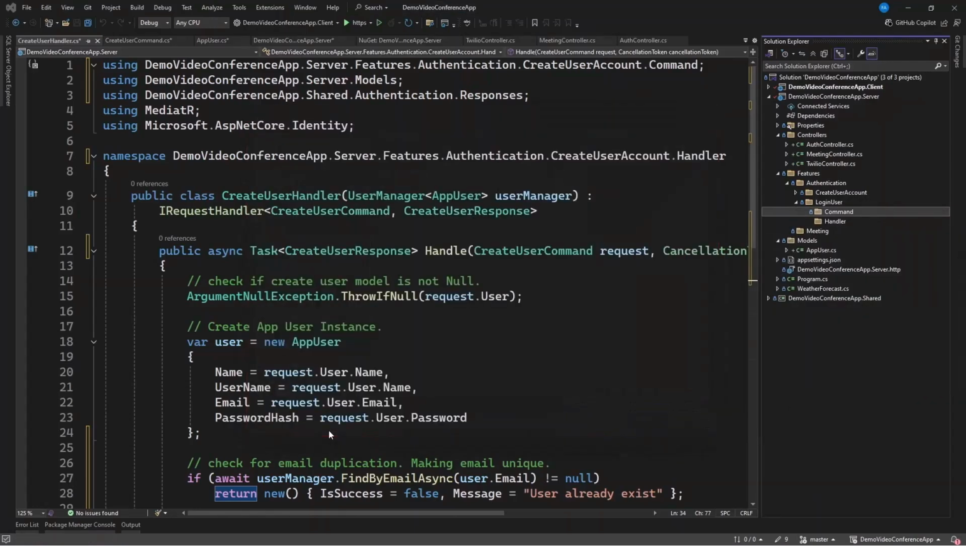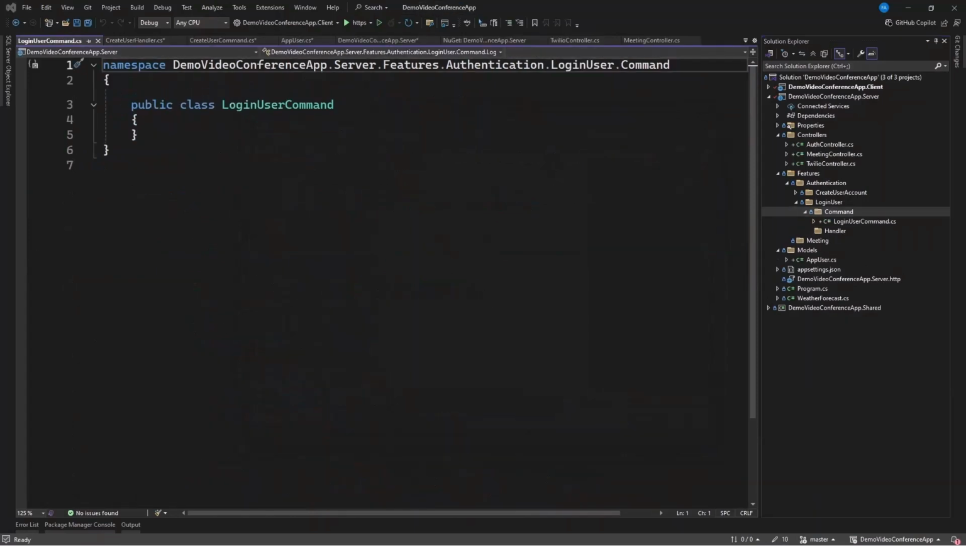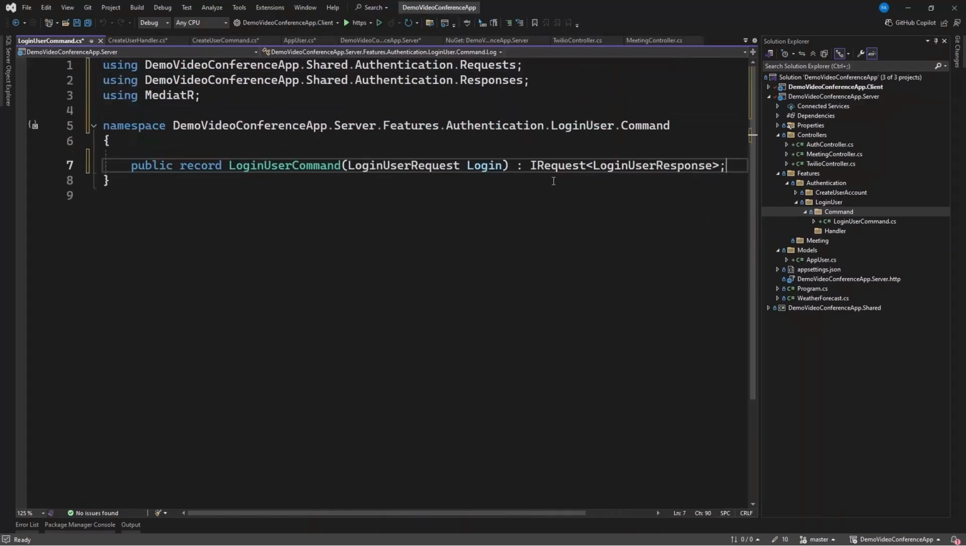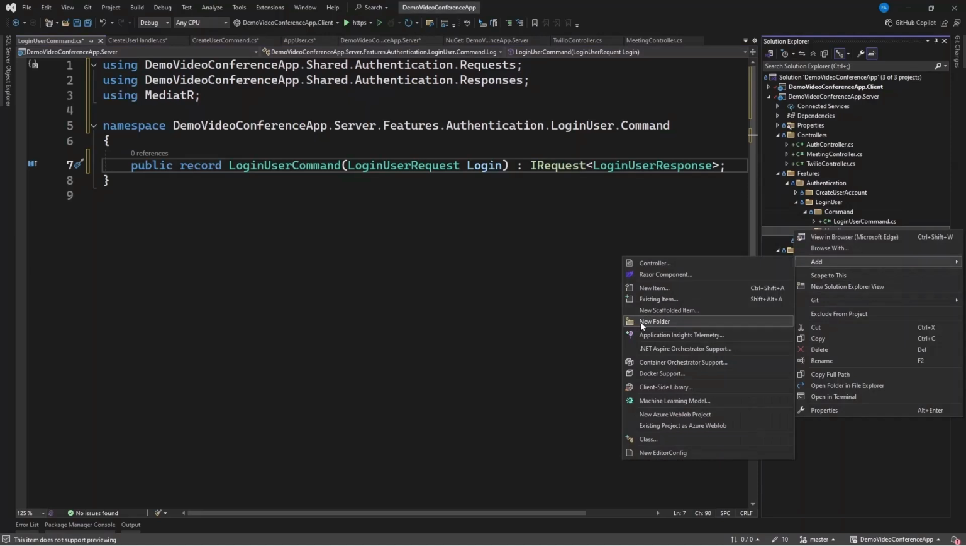So login user command. Now this command is going to take in a payload of login user request, and it's going to return a login response, login user response. We created this in the shared library ago. So we have that. Now let's go and create the handler, login user handler. So put that in the handler folder.